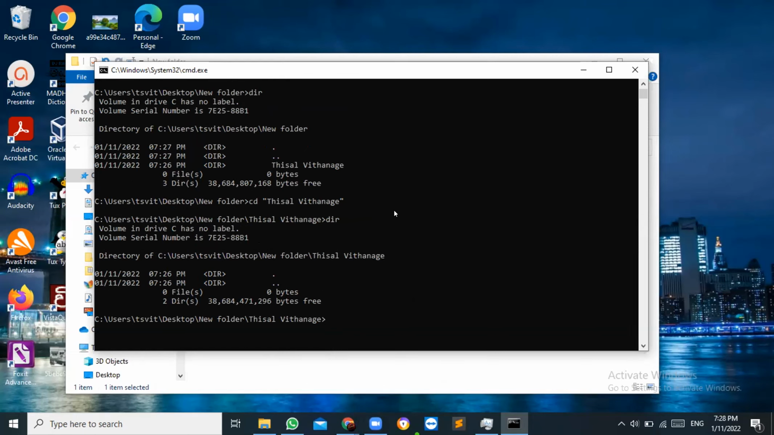Right? But it says 2 dir. Dir again, folders. It says 2 dir. Why? Can you type cd space dot?